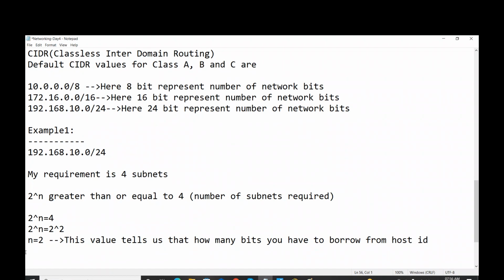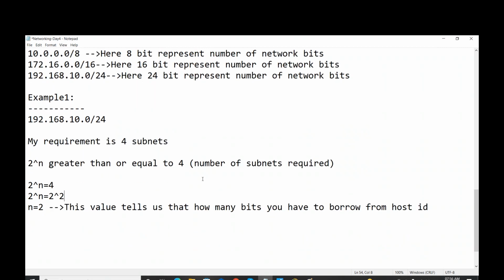Understood? So already we have 24, which means these 24 bits are network bits. We are not going to change them. To make 4 subnets, out of 8 bits, I have to reserve 2 bits as network bits. That's the meaning of this. Is that clear? Any confusion in this? No, sir.